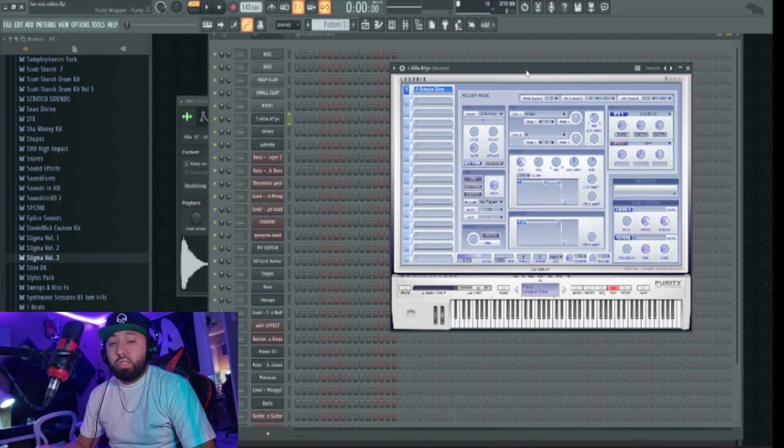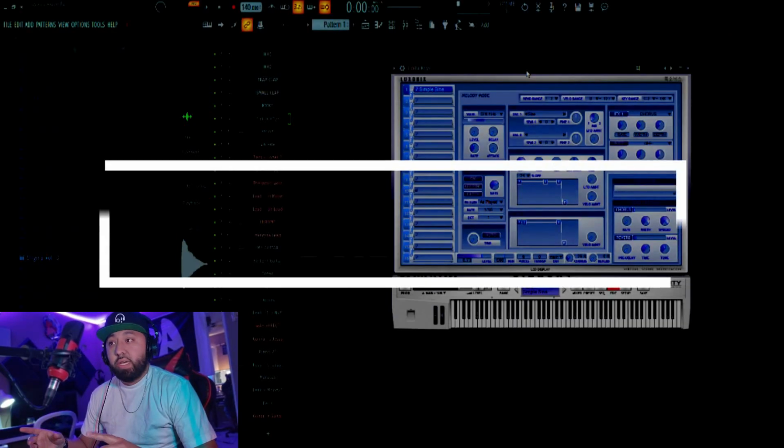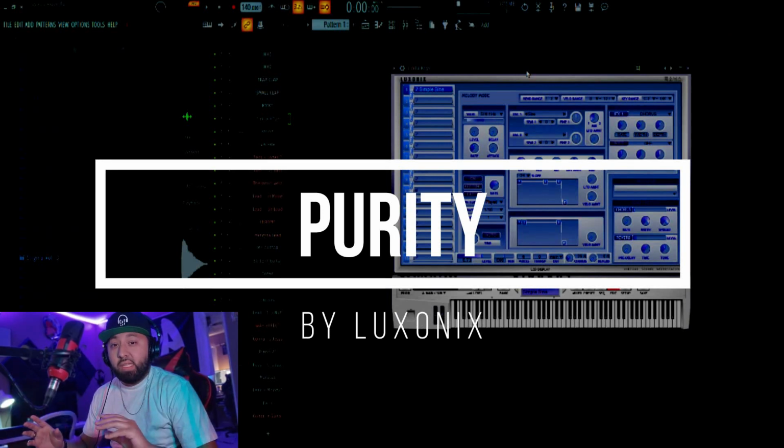Let's get into it. To start it off, we're going to start off with Purity. This is no order in which VSTs I like the most. These are just the ones that I really go to the most.